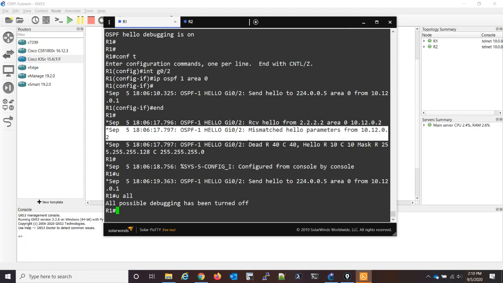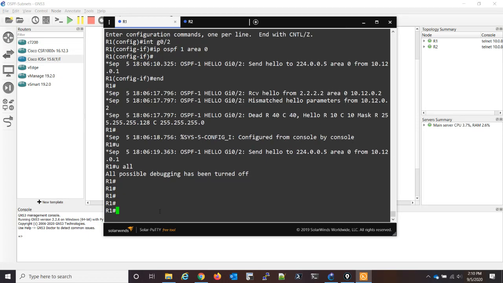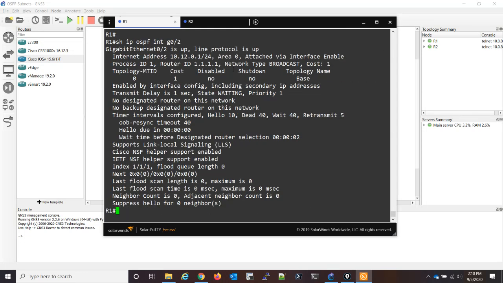I'm looking at this line right here that says we have a hello, but it has mismatched hello parameters from 10.12.0.2. The mismatched parameter in this case is the subnet mask. The reason why is if we do a show ip ospf interface gig 0.2, by default the network type is going to be broadcast. Sorry about the flashing there. The network type is broadcast because that is the default for Ethernet or gig Ethernet links, which this is.